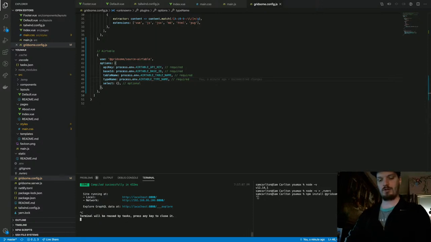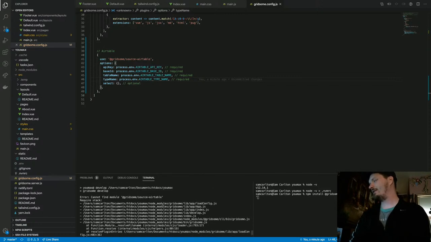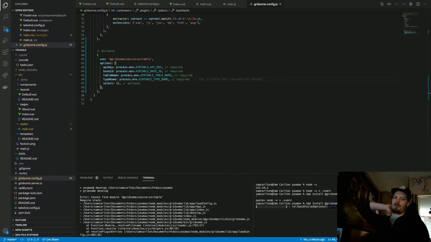So let's shut this off and turn it back on again. Oh, come on. What do you want? Source your table. Oh, did I install it? Oh, no. Stop. No, stop. Don't do that. There we go. Yeah, it works better when you actually have it installed.